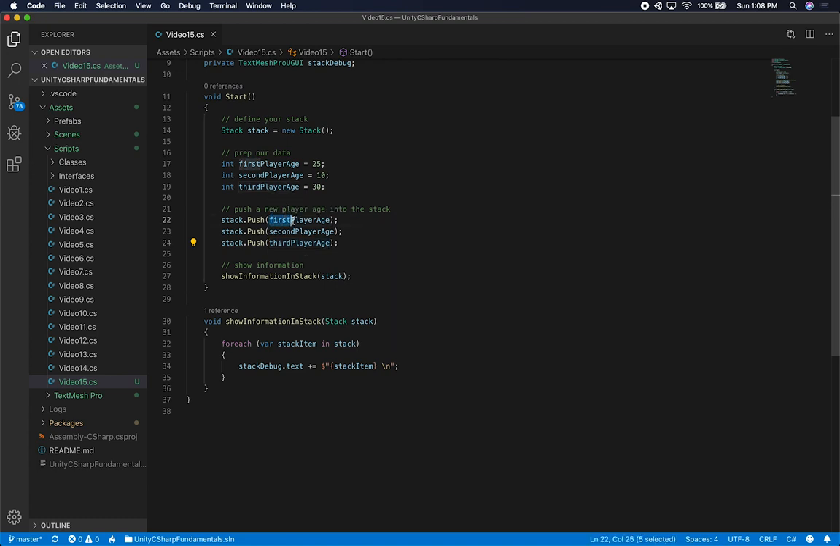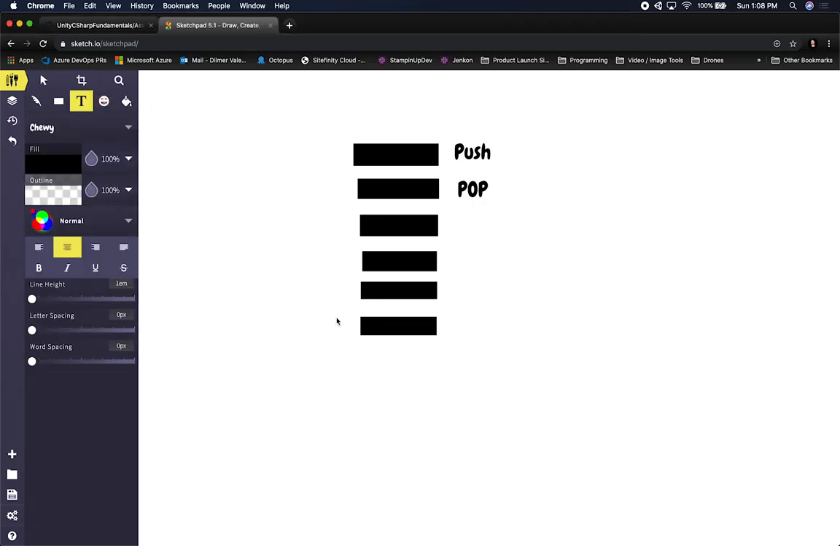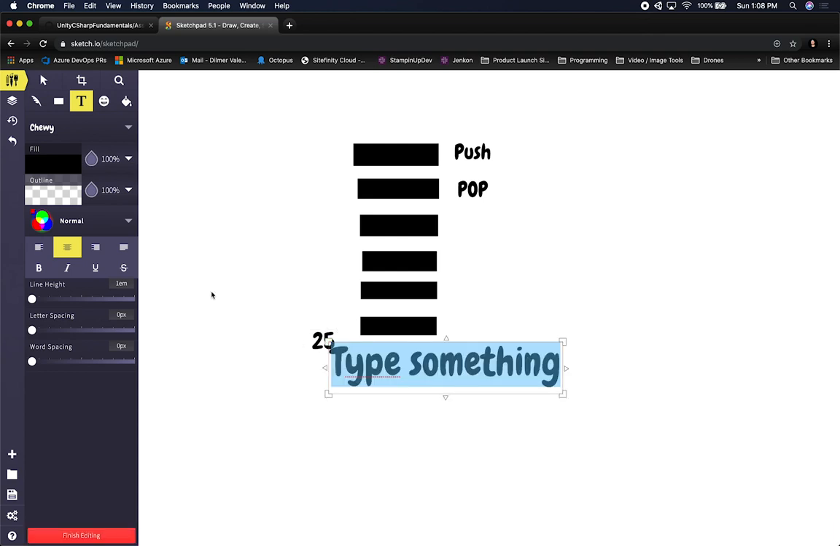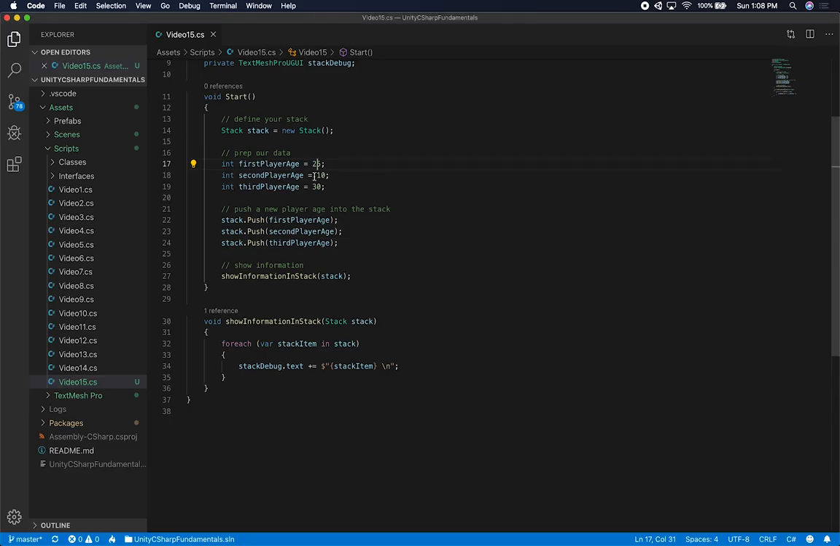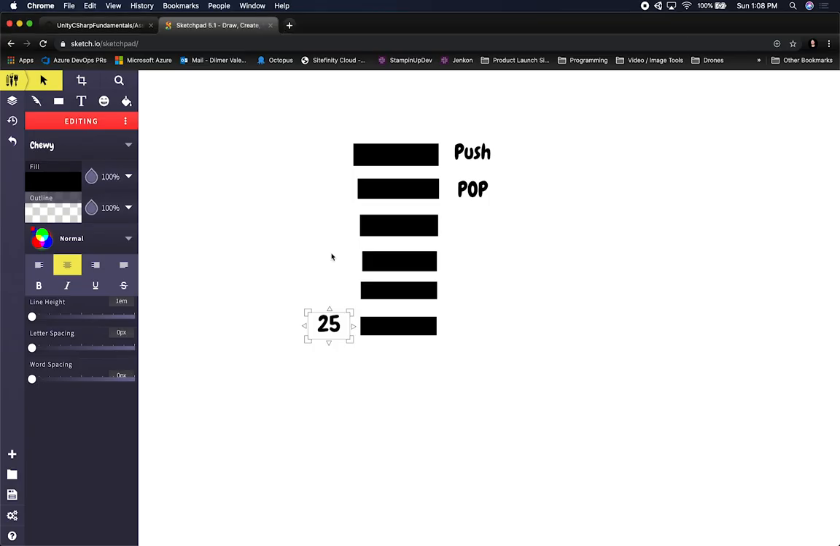So remember when I told you that we're basically pushing, let me see if I can. So in this case, the first value, which is right here, is going to be the value of 25. So 25 is sitting right here. And I can make it smaller. There we go. So we got the value of 25 here, and then we're pushing the value of 10. So if I duplicate that, we have the value of 10 right here.